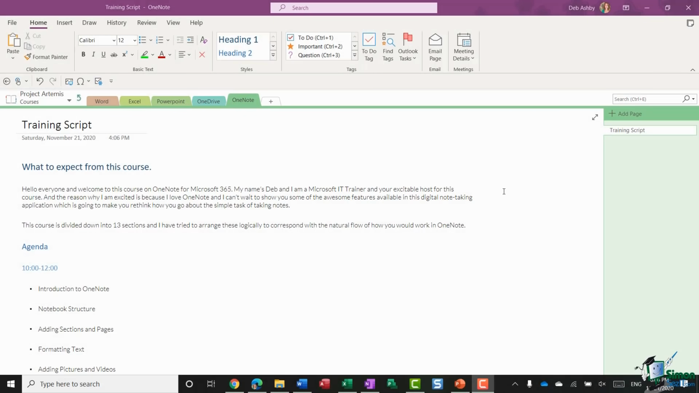In this section we've been taking a look at some of the options that we have when it comes to formatting our text notes, and I want to move on from that a little bit in this module and run through some options that you have when it comes to organizing information on your page. And we're going to start by taking a look at tables.